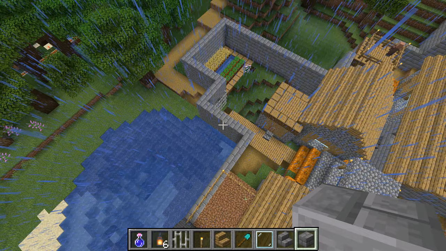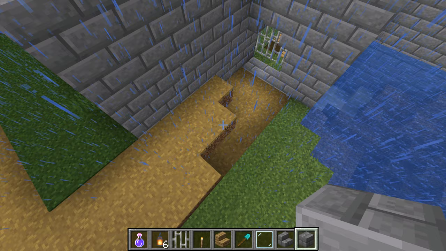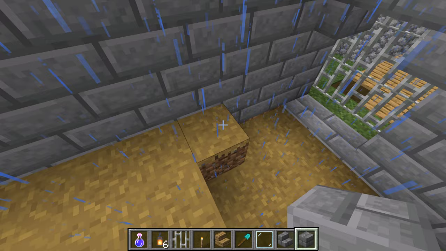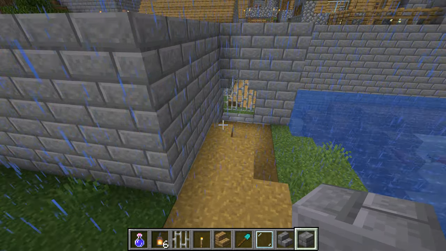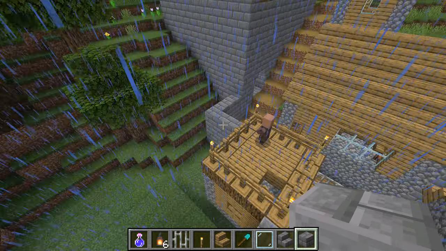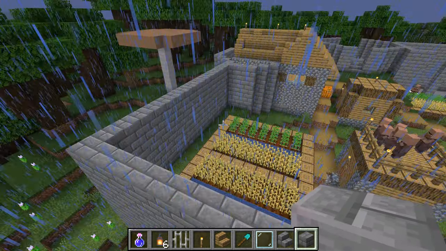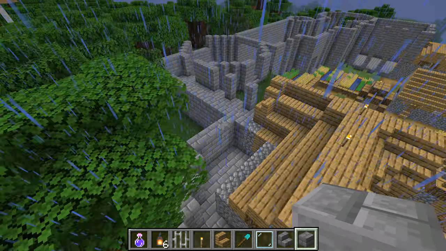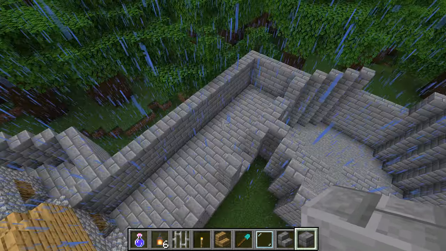I'm not satisfied with this. I have this idea of... I don't like that. I think I'm going to change it. Okay, and over here, you know, not satisfied with that. I'm going to do something with it. Definitely not satisfied with that. I got this idea here to make a half tower out of this house. And then I got this here.